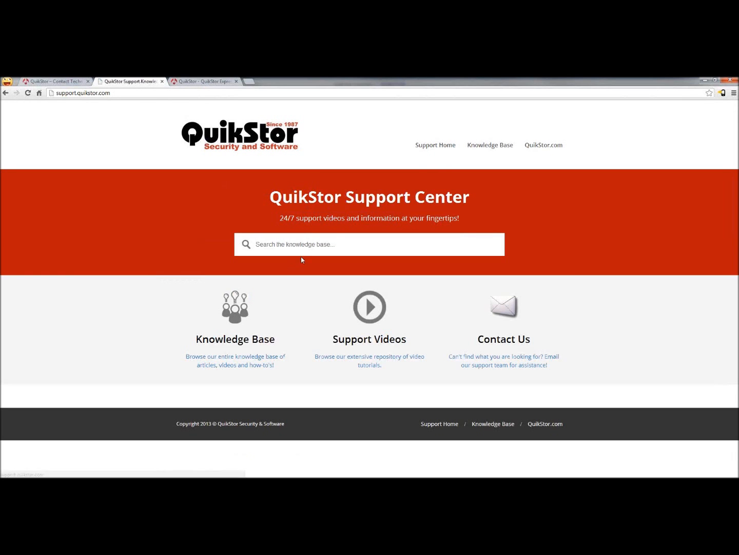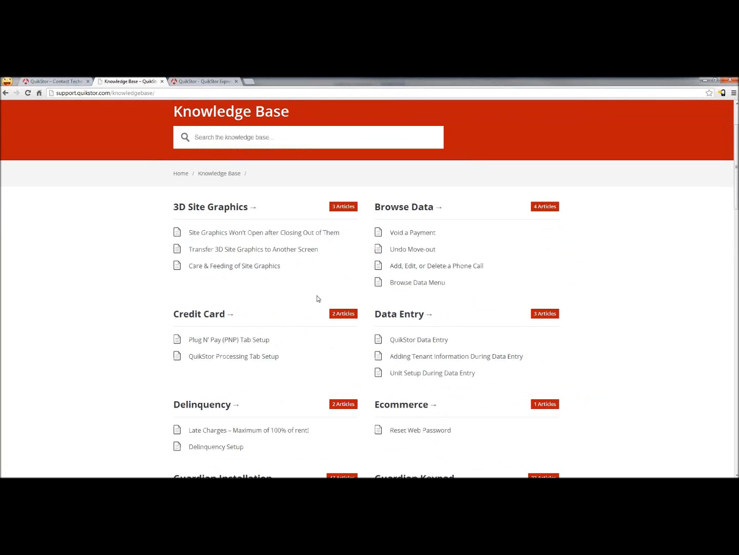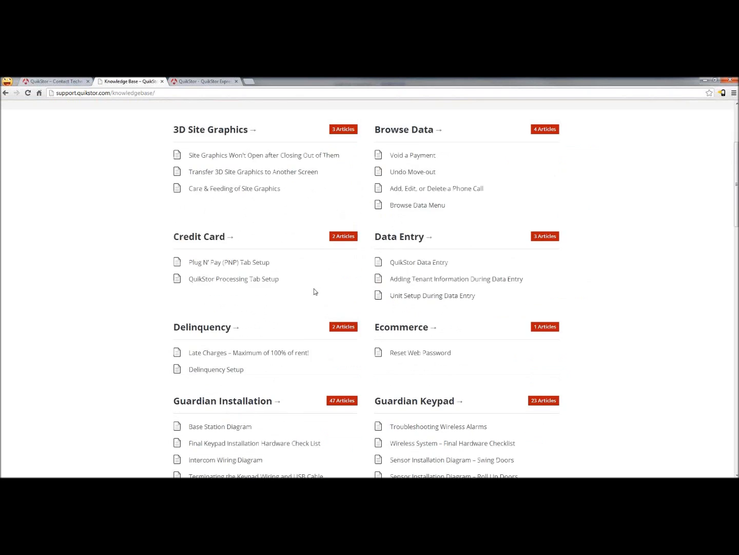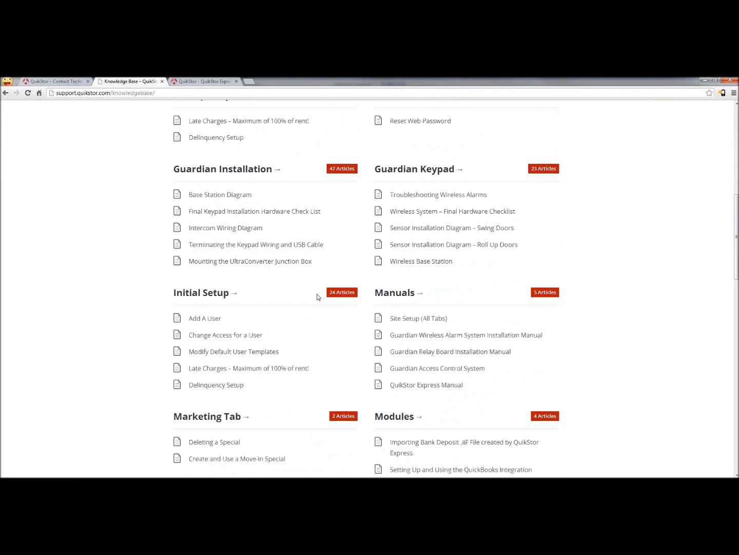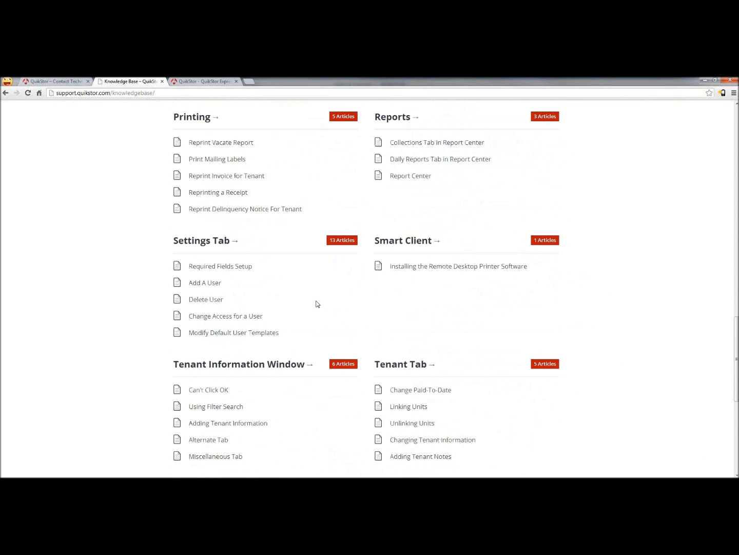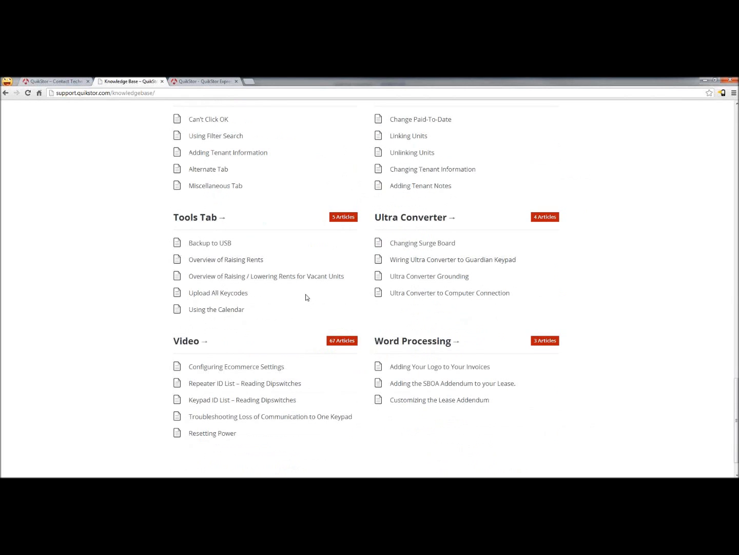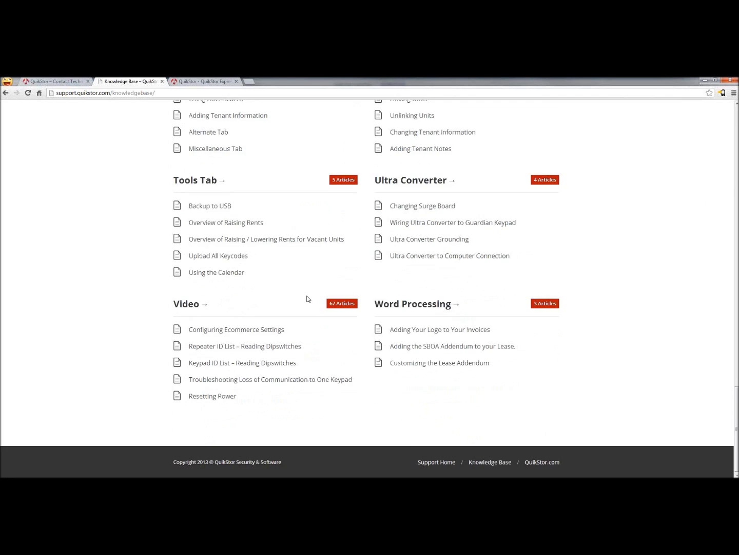But going back here to the support home, again, we have our knowledge base, which you can search using this bar, or you can go ahead and look through it in kind of a browsing form, so you can see different articles on the different topics we have. There are a lot here for you to see, and so it would be a good idea to come and check some of this stuff out before you give us a call, just because the answer might be right there at your fingertips, and that's really what we're aiming for here.